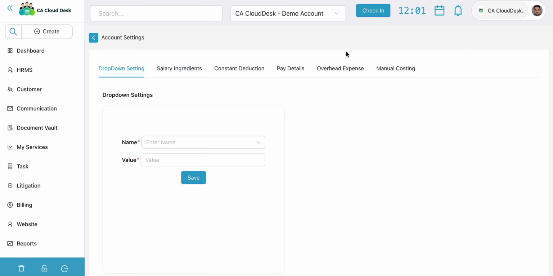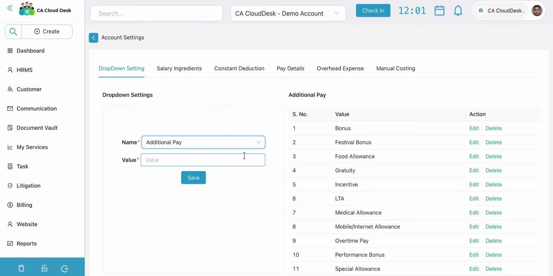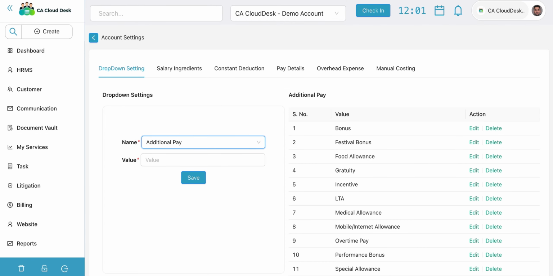Over here you have different options, but we will go one by one in this video. So first is the drop down setting which you are seeing on your screen as well. Over here what you have to do, click on additional pay. Over here you have different options altogether. Additional pay means the amount you are providing to your employees which is not fixed. It is like a variable payment you are making.